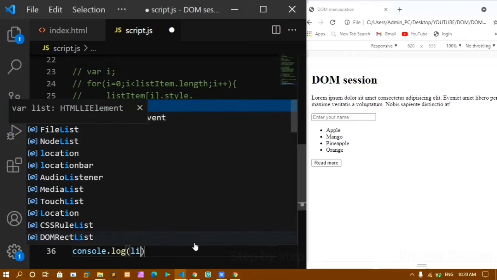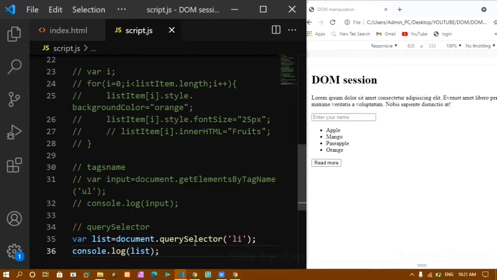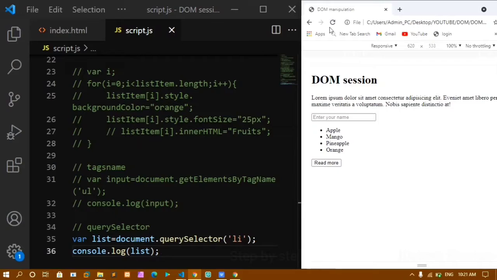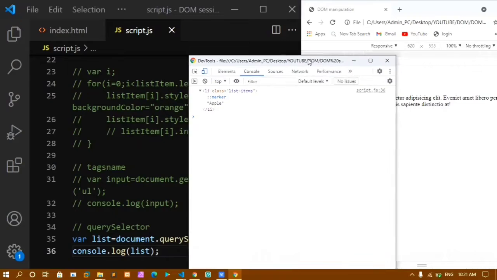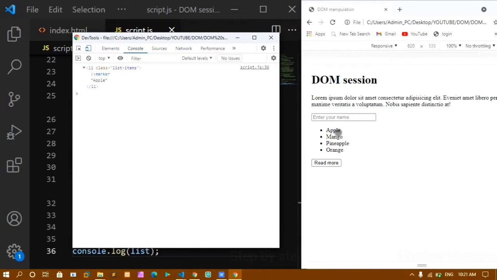console.log and just pass my list variable here. I'll save this. I'll refresh this one. Now if I open my console, you can see I'm getting only one list. If you see my apple, I have the content as apple and my apple is my first list.